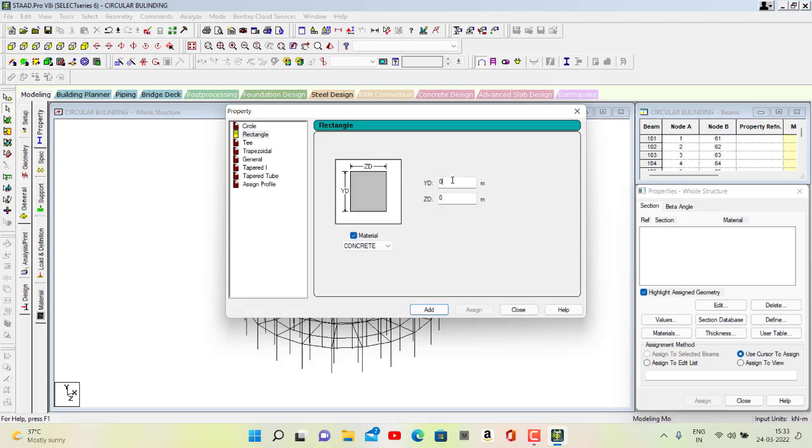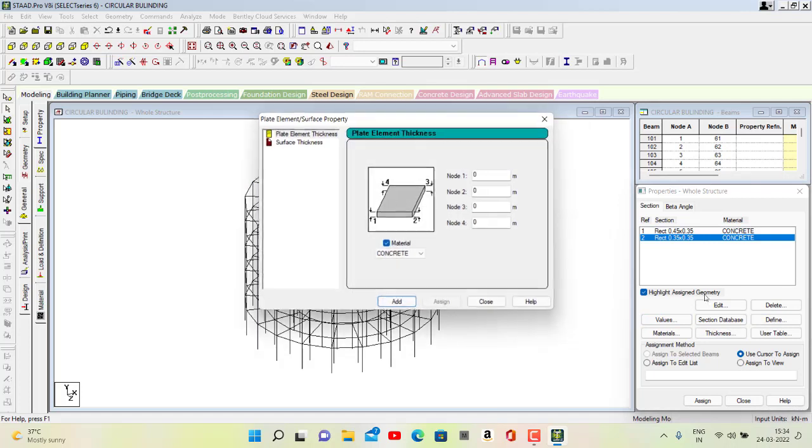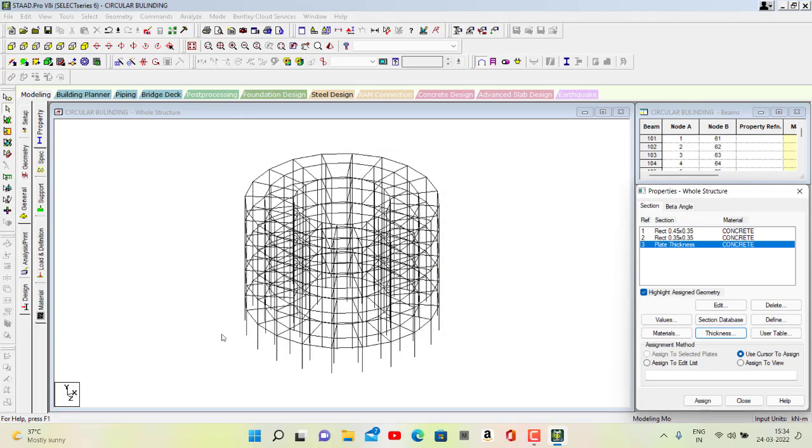Go for the rectangle here, 0.45 by 0.35. We are taking this as an assumption, and this is my column size. Add it. Close it. Next, we should add a thickness. My thickness is 0.15, known as 150 mm. Add it and close it. Complete one in this section.